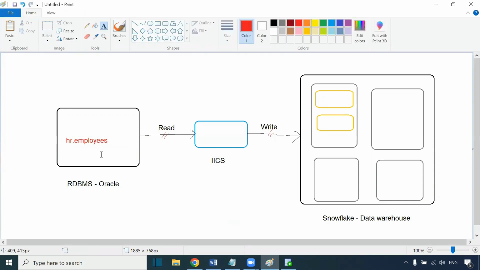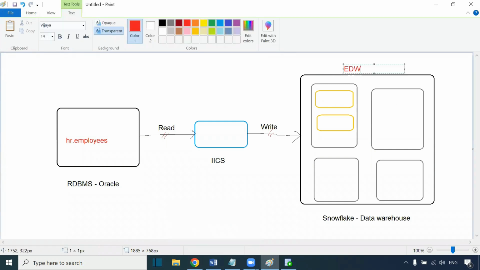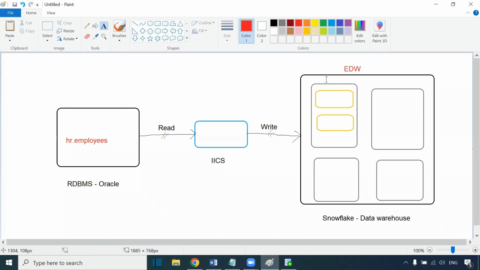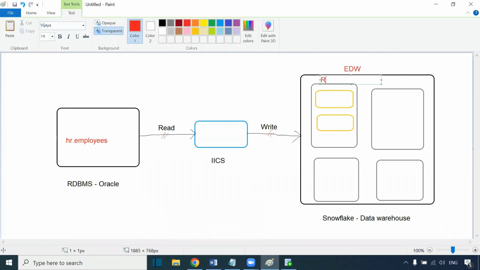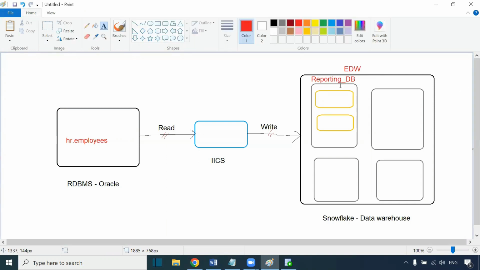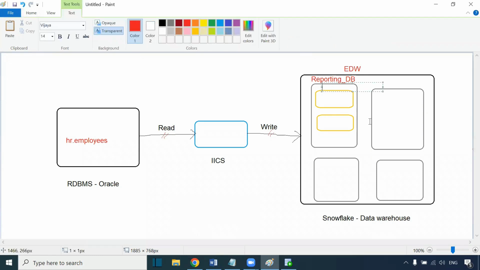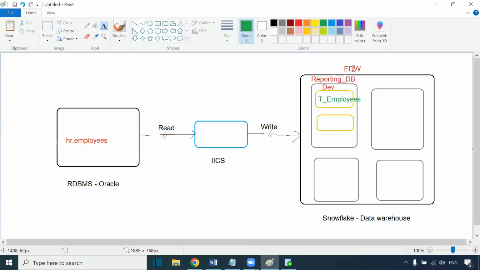So from this table, here we have the data warehouse called EDW. Inside EDW, we have the reporting database. Inside this database, we have the schema, the dev schema. And inside this dev schema, we have the table called T_employees. This table, we are going to load the data. We have the hierarchy here, so we can follow this. If you understand this hierarchy, then it's very easy.